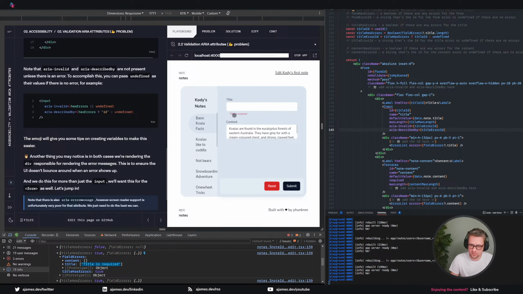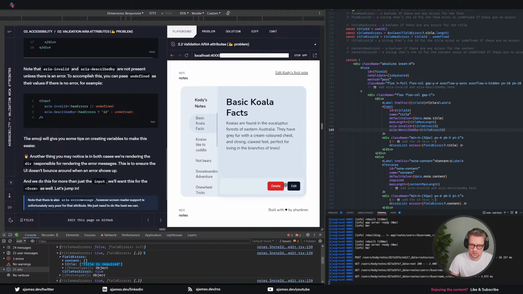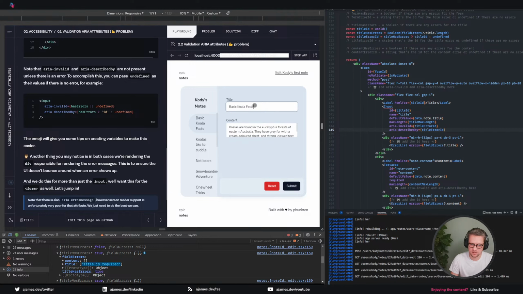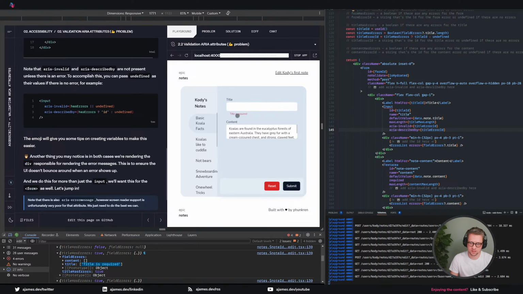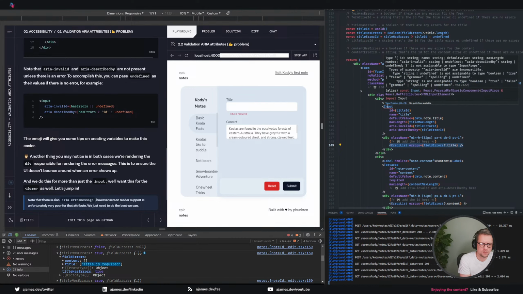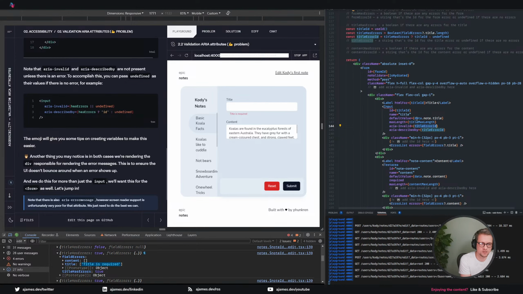Okay, so we've now got the actual error message appearing below. So let's reset that and submit. Let's edit this. Let's try and submit this. So we now get title is required. So the error list is listing all of them. Why are you freaking out? String is not assignable. Ah, this is aria-invalid if the title has errors. This should be a boolean. There we go.